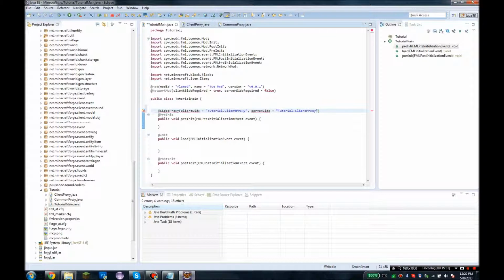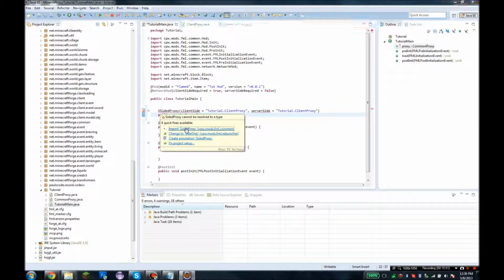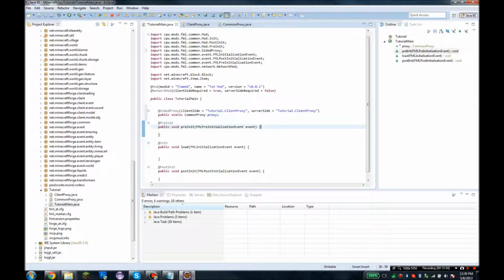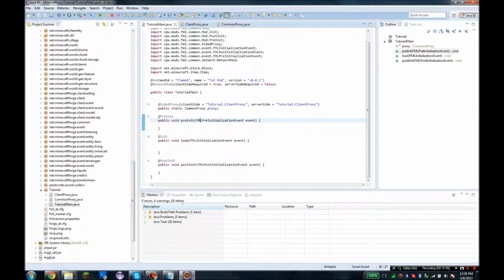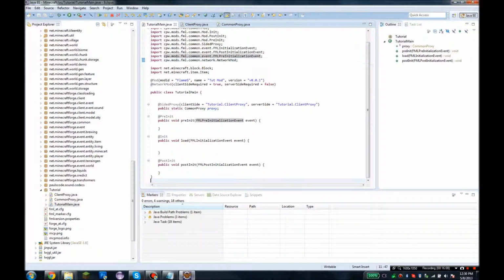So now you don't need to bracket that off. Now you're going to do here public static CommonProxy, and you might need to import SidedProxy. And you should be all set to create your own mod. This is all the base here. I'll put this in the description.